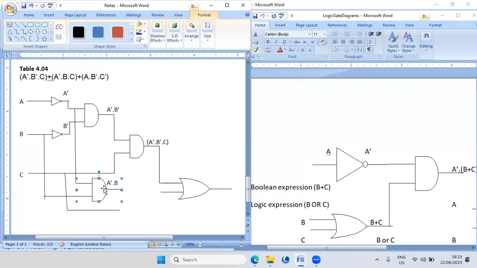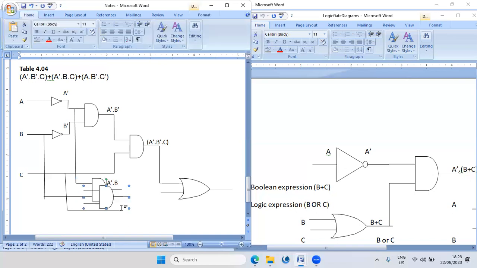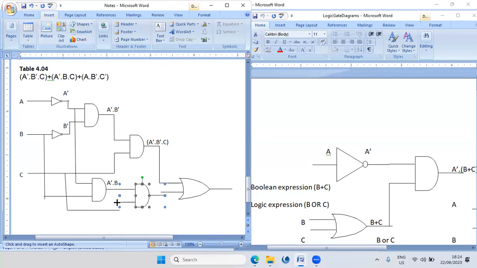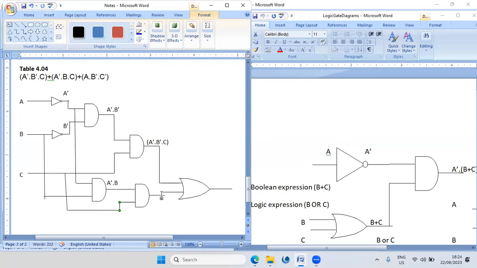And another AND gate is needed, because we have A dash B here, but another input has to go through this. C will come and take from here. Oh, how can we? Yeah, slight adjustment. Not a very good drawing, but when you are drawing on the exam paper, it's not like this. Just paper and pencil or pen. So easiest is to do this.